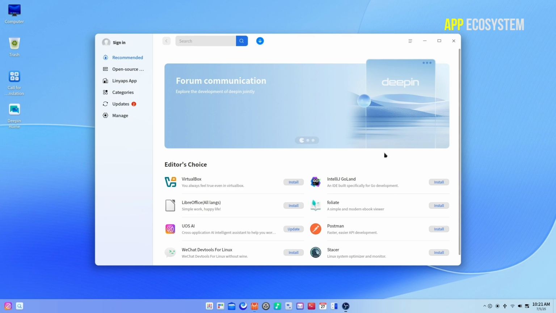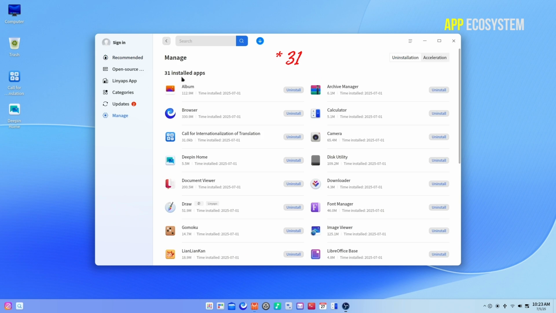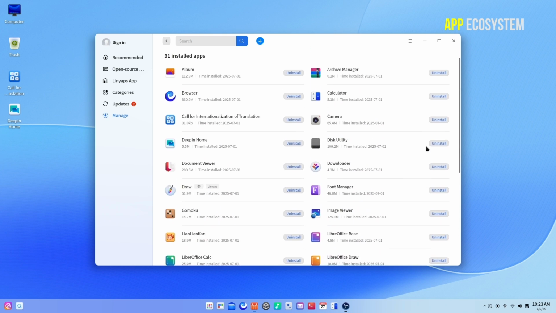Alright, finally, let's look at the app ecosystem in Deepin. Now, it comes with its own suite of essential applications, and in total, there are 32 desktop apps that are pre-installed by default, so the system is ready to use straight out of the box.